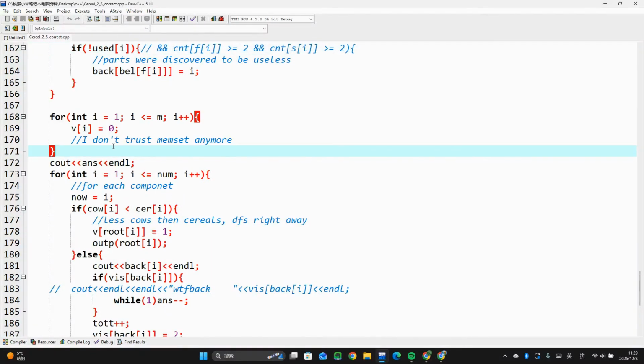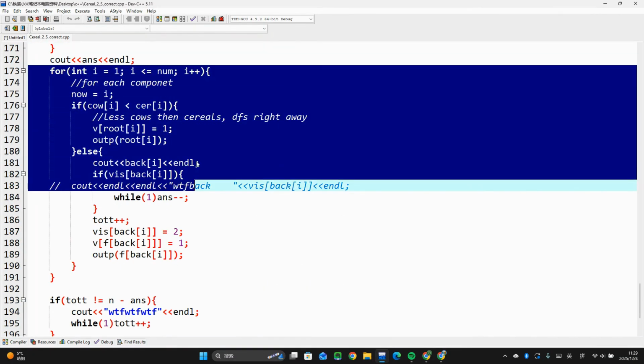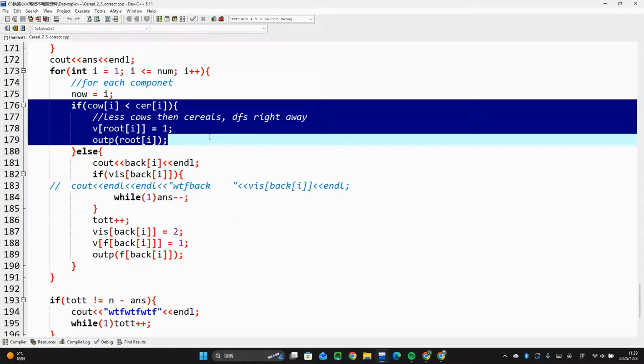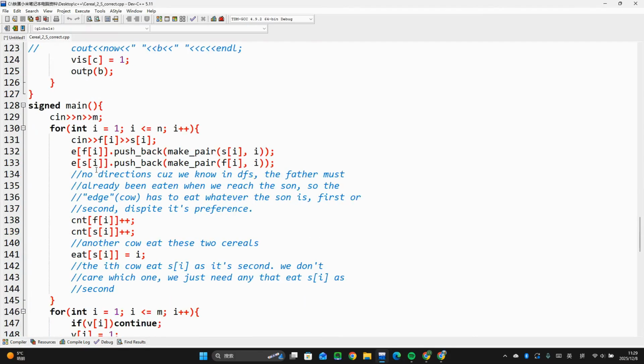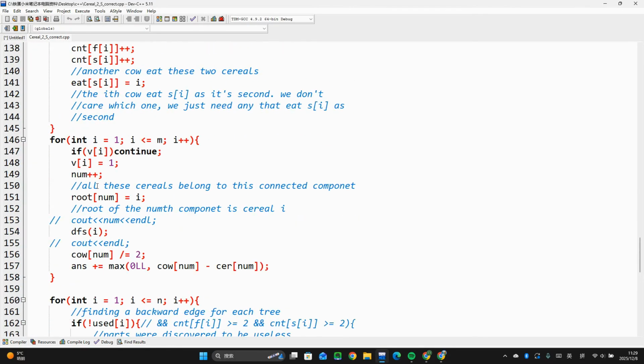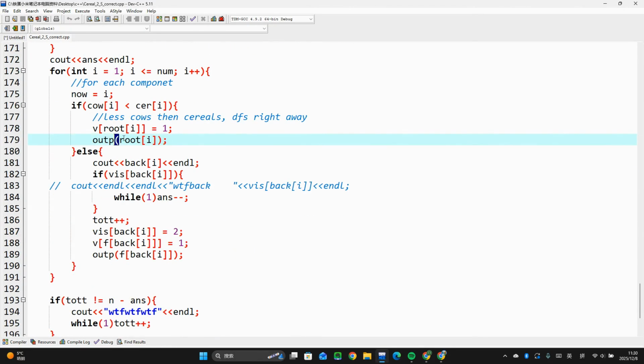And then I can't memset, but I also don't want to make a new array, so I just kind of cleared it. And for the output, it's just pretty easy. If the number of cows is less than the number of cereals, that means it's a tree. So we just output them in any order. So outP is just an output that iterates through the tree, starting from the node that you assign. In this case, outP root I. So you start from root I, but you can really start from anything because it's a tree.